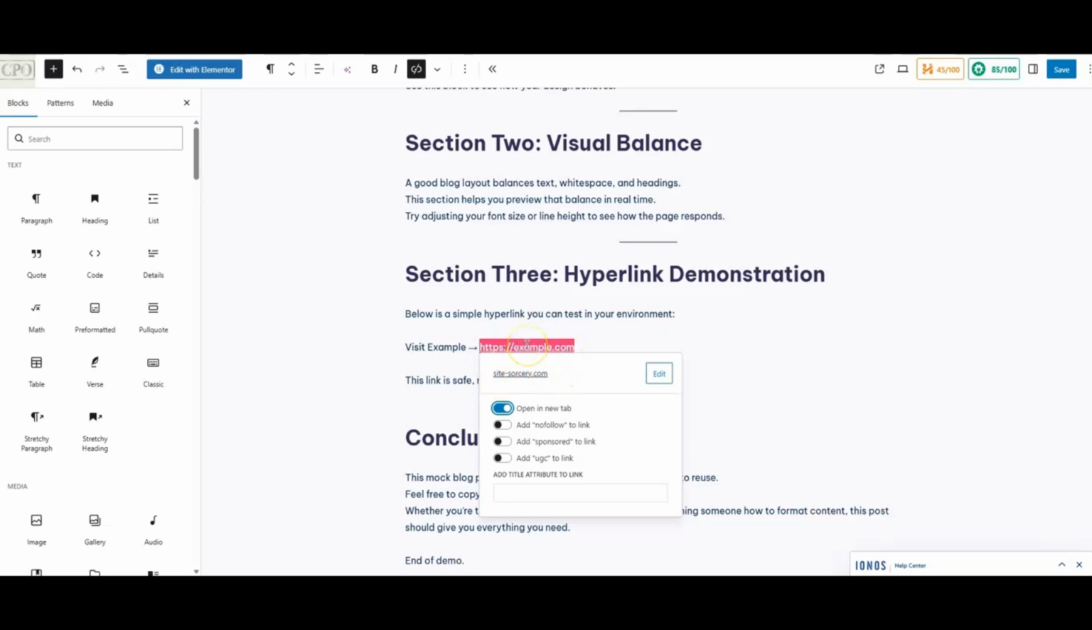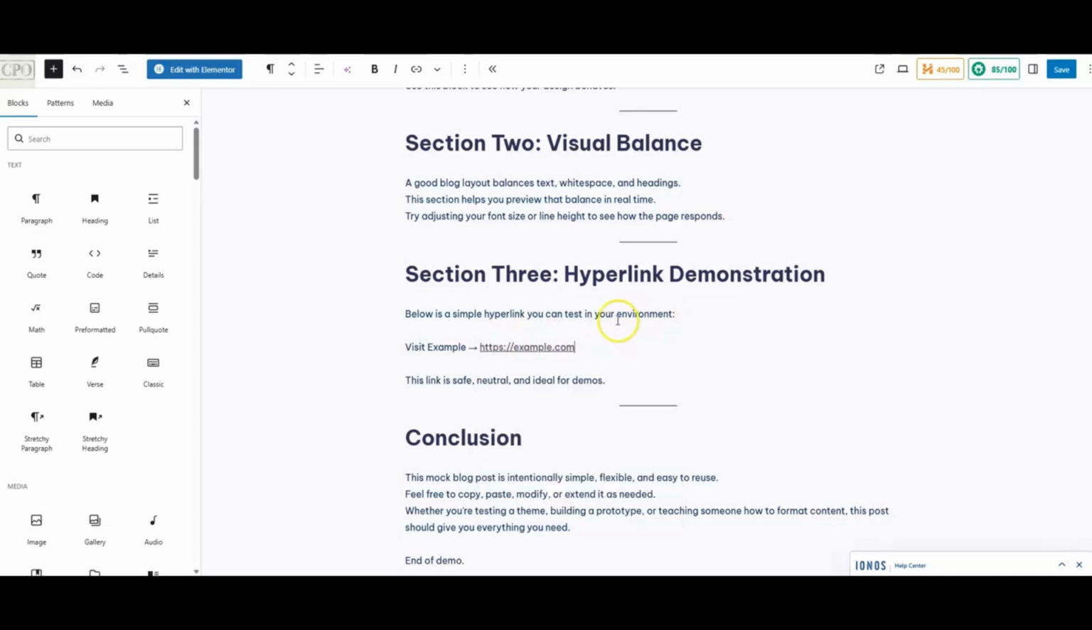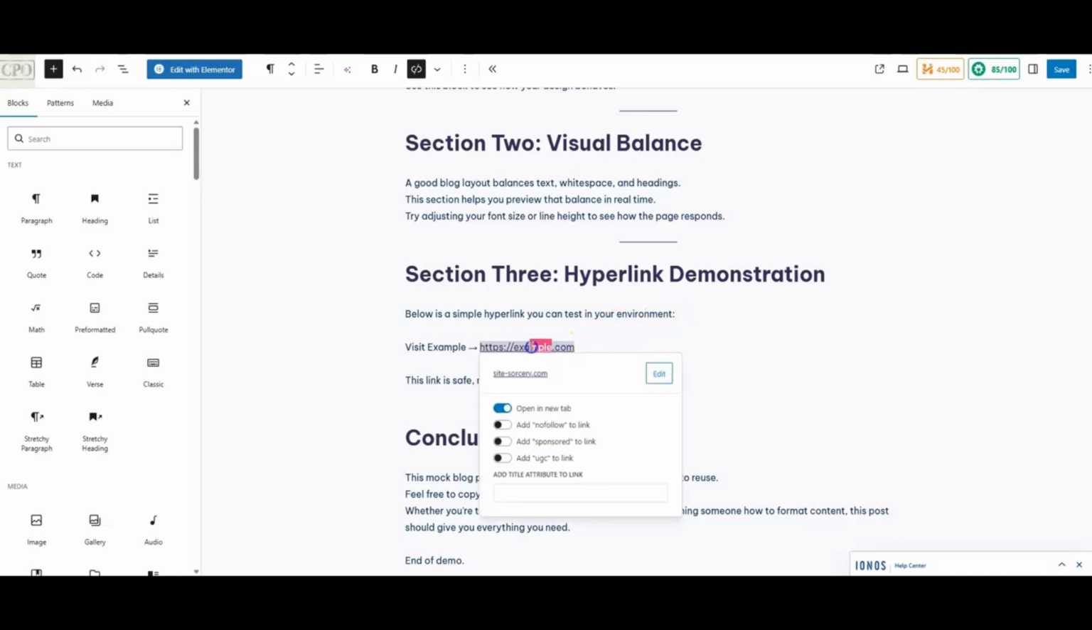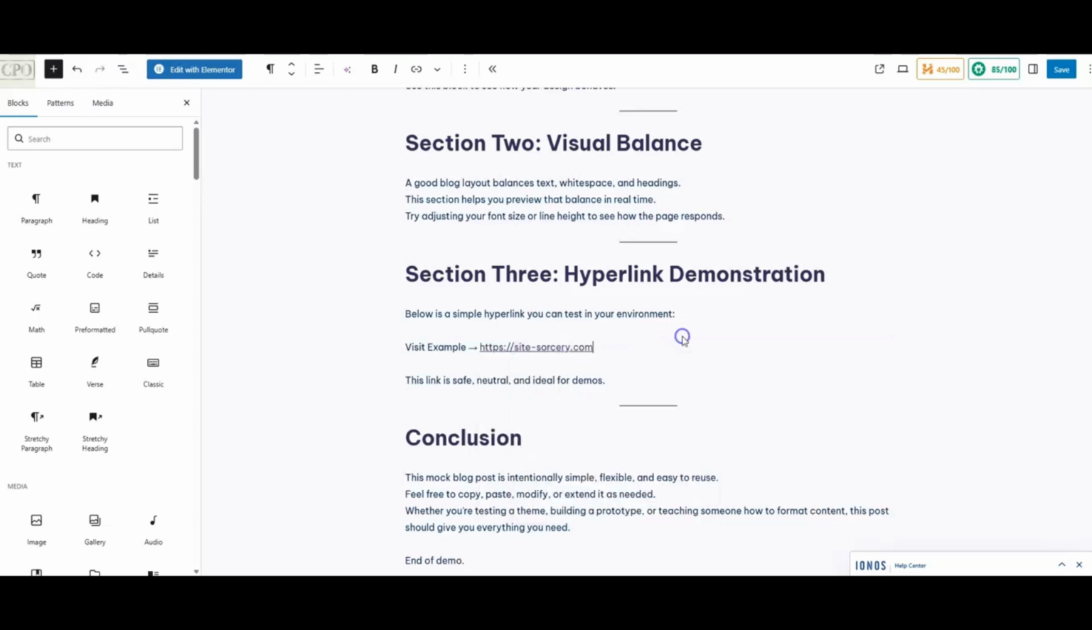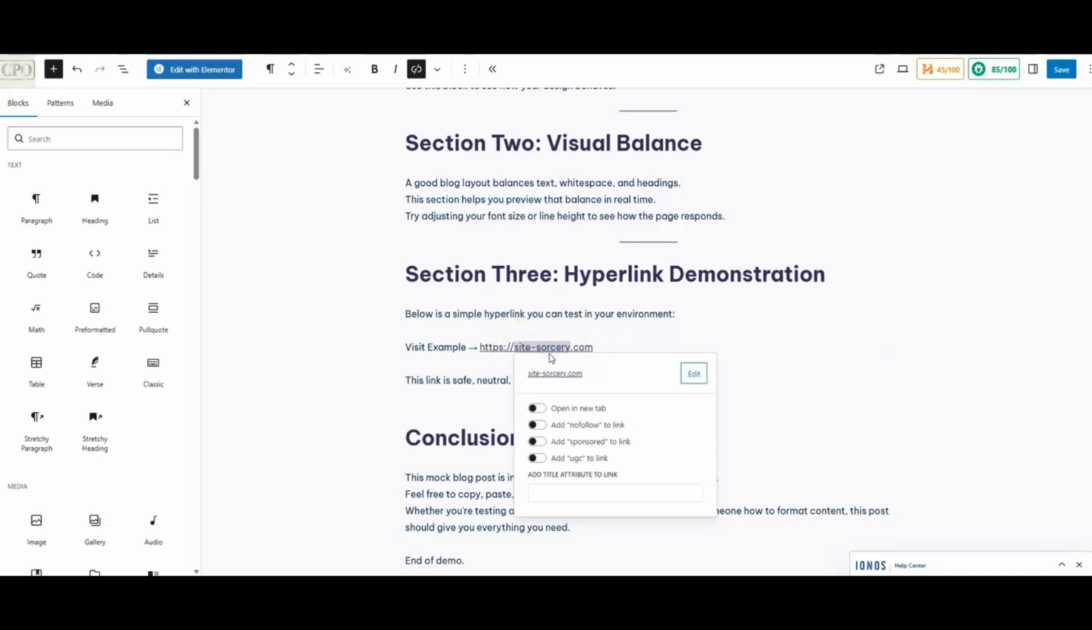If you want to change the text in the background, you're going to have to click out of that box and go ahead and change it here. And there we go. So now the text there is changed, and it will also take you off to the website that you've specified.